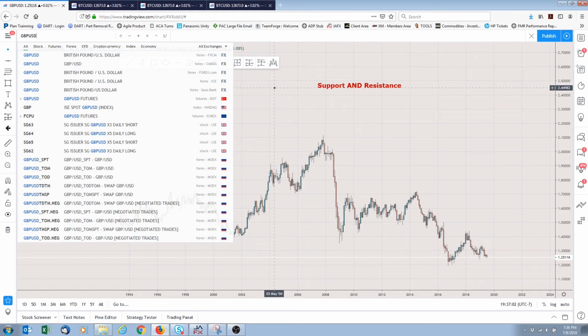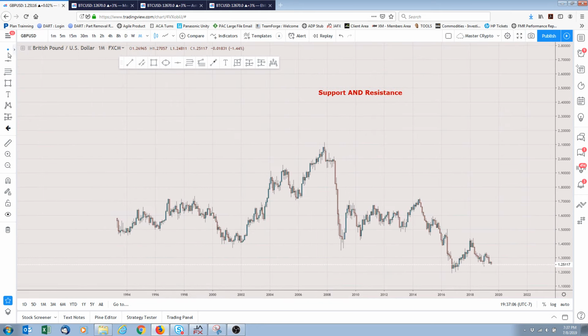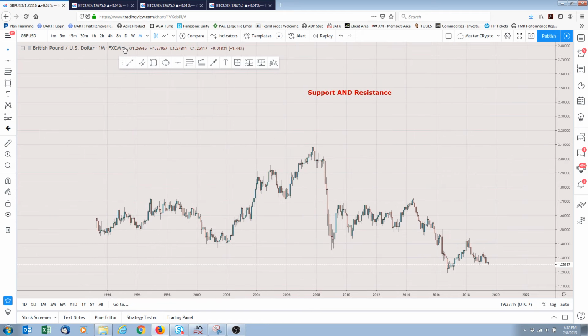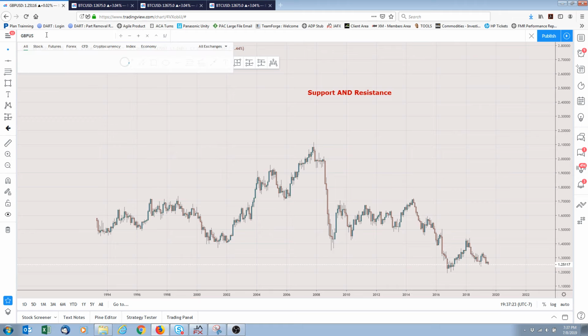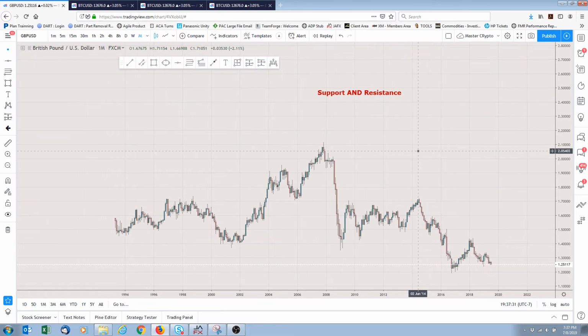I've selected one already, so I'm going to use this chart here. Here you should see it shows GBP USD and which feed you're using, FXCM. That's why I said TradingView is good, it gives us different data sources. When we type in GBP USD, it's asking us which data source we want to use. So just pick one of these and it'll load a chart looking like this.